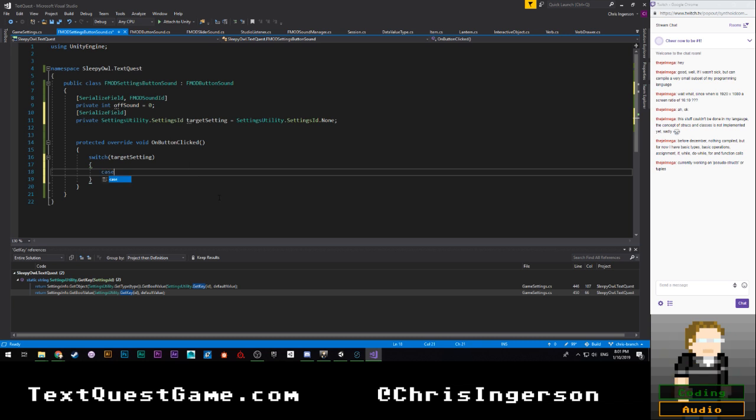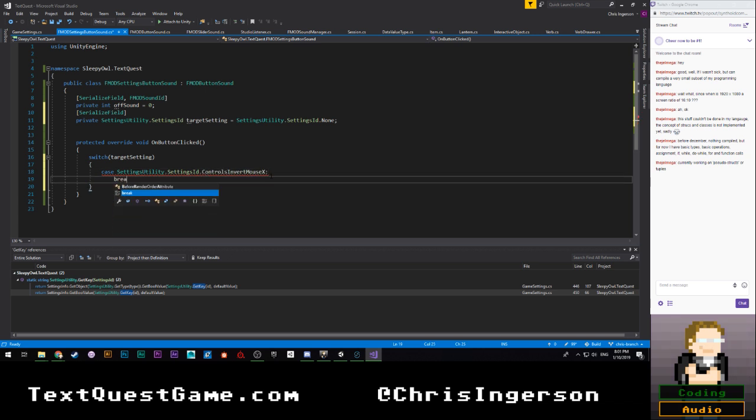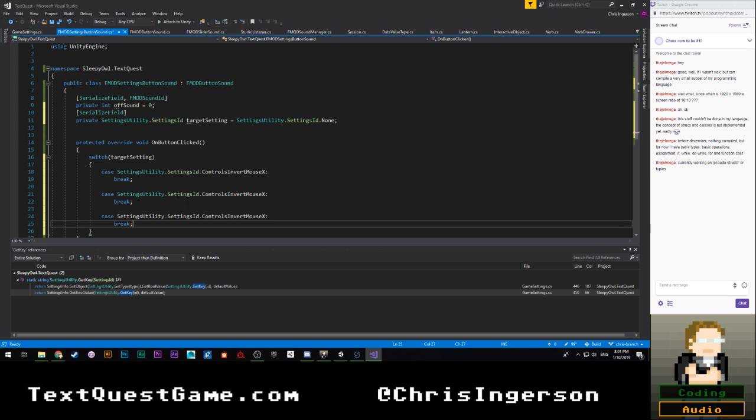So I'm going to just say case settings ID dot. Let's try to find the ones that I have. Controls FOV, controls invert mouse, X, breakout. Let's go ahead and copy these. Inverse mouse Y. Oops, that's not what I meant.